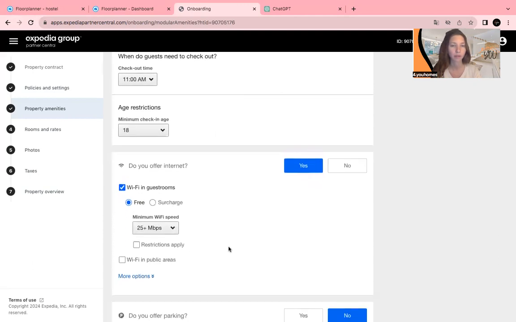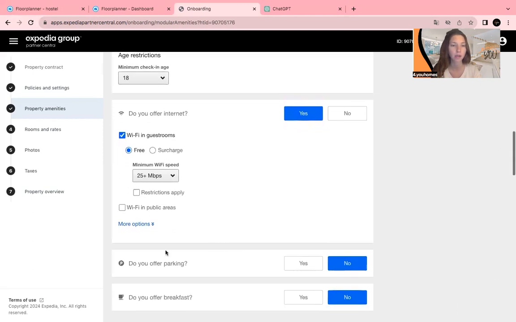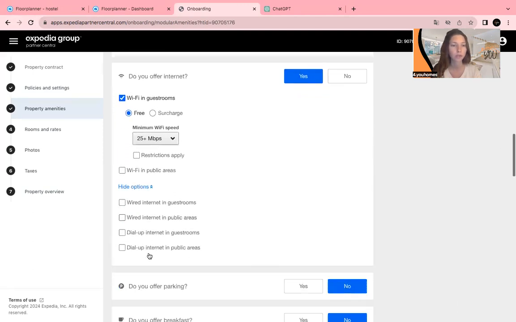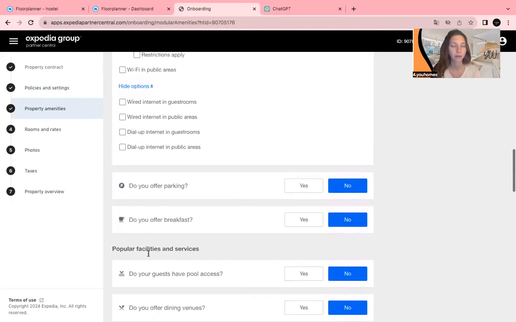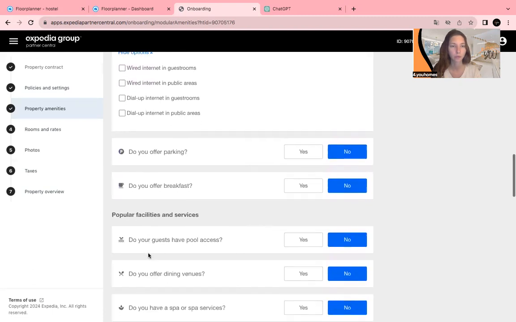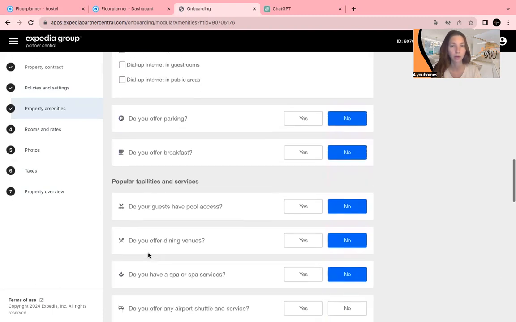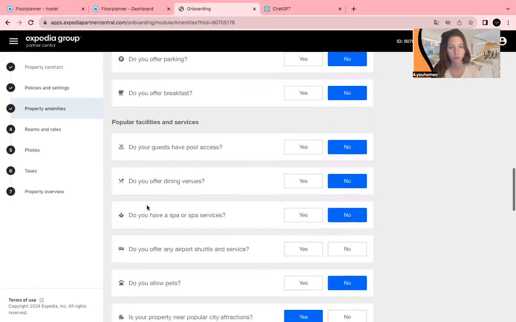Also, you can add here Wi-Fi details, like, for example, how fast the Wi-Fi is. We have also more options here. Just click through all of them and define which one is the best one for you. Also information regarding parking, breakfast, and some other popular facilities and services.